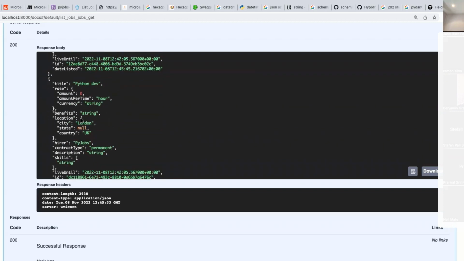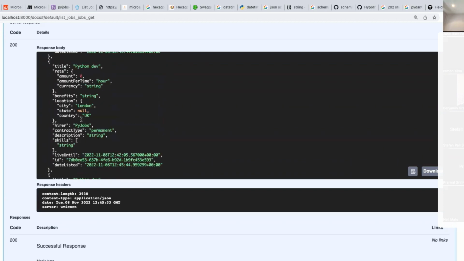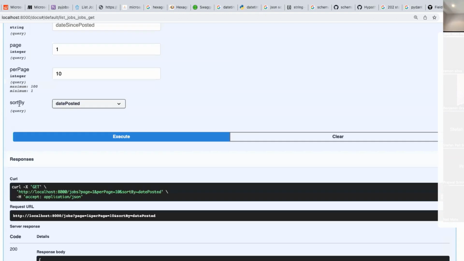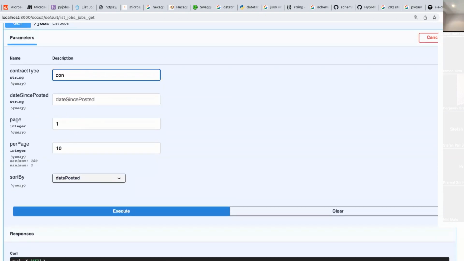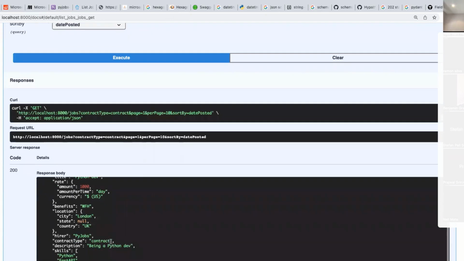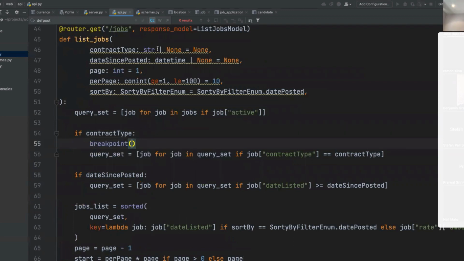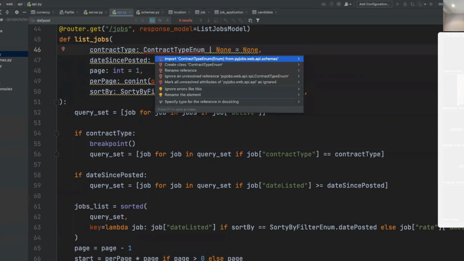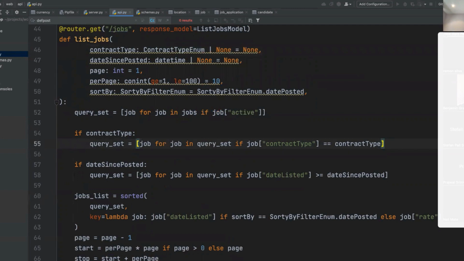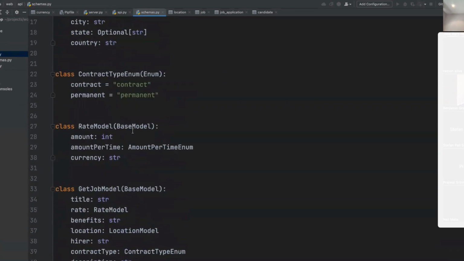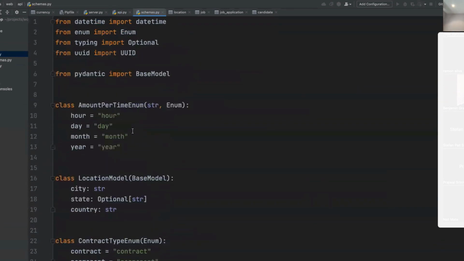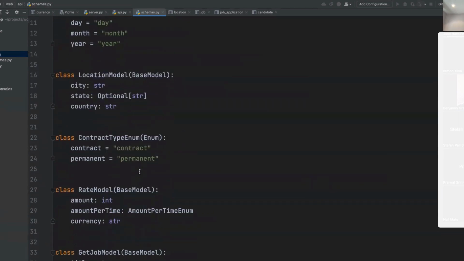We have everything permanent, and contract is the first one. So let's filter and say we only want contract. If we do this, we should have a bunch of contracts, but that's not happening. So let's do a breakpoint here. Actually, I think the problem is this. The contract type is the contract type enum. That's what it should be. It shouldn't be a string. It should be the enumeration. Then FastAPI will give us the enumeration value, which we can compare with the enumeration value from the object.